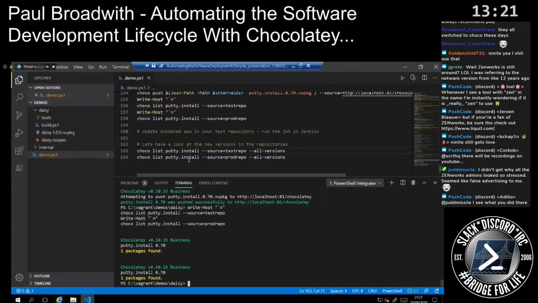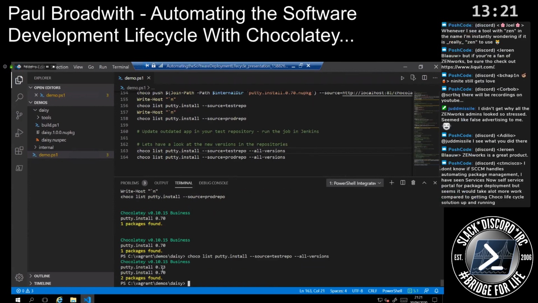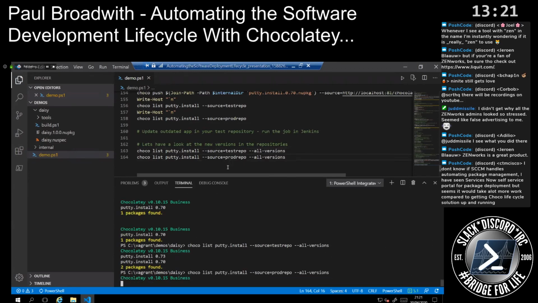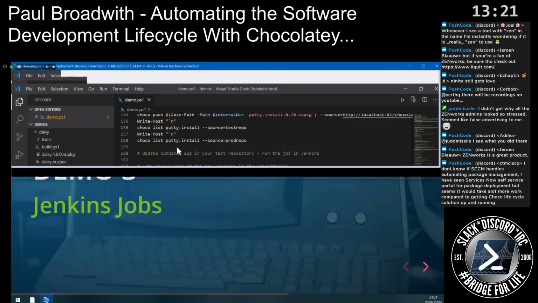So this is the test repository, and it'll show you both versions in there. We've got the old version and we've got the new one as well. And there we go, it's in production as well. And now it's in production, your end nodes can actually pull that package down and install it.